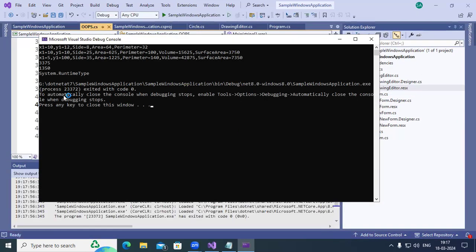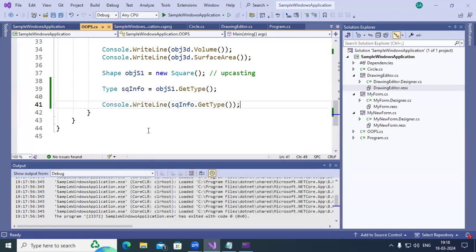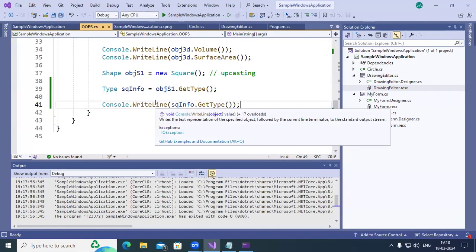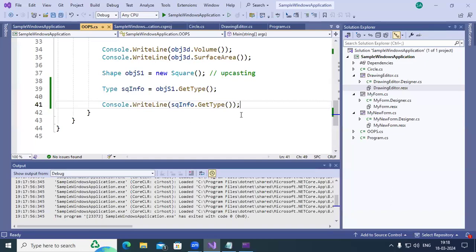Okay, it is printing here System.RuntimeType. So what exactly have I used in this? This is Type sqInfo equal to object s1.GetType. Then after that, I'm trying to print Console.WriteLine(sqInfo.GetType). When I'm printing like this, what information is it giving? It's giving me here, in this case, runtime.